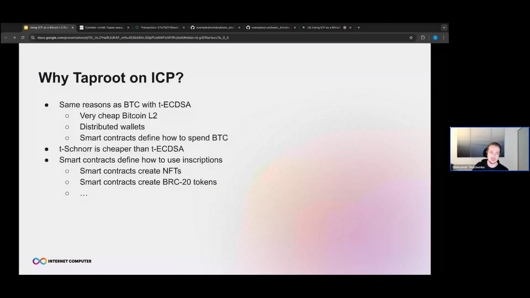Why is it useful to have Taproot on ICP? So the same reasons apply as for threshold ECDSA and Bitcoin. It's very cheap layer 2 Bitcoin operations. You can have distributed wallets. You don't need to trust any third parties. And smart contracts define how to spend Bitcoin, which is really cool. Threshold Schnorr is also cheaper than ECDSA, so this is another argument for implementing Bitcoin transactions in layer 2 with threshold Schnorr.